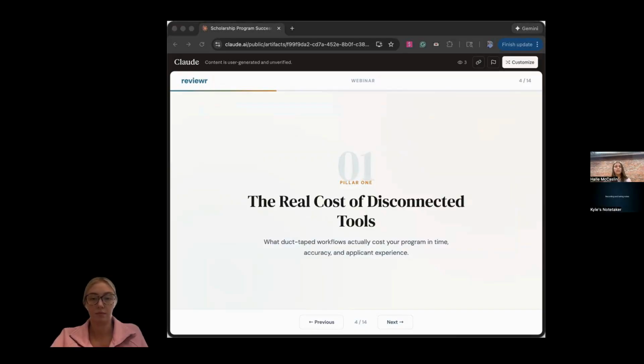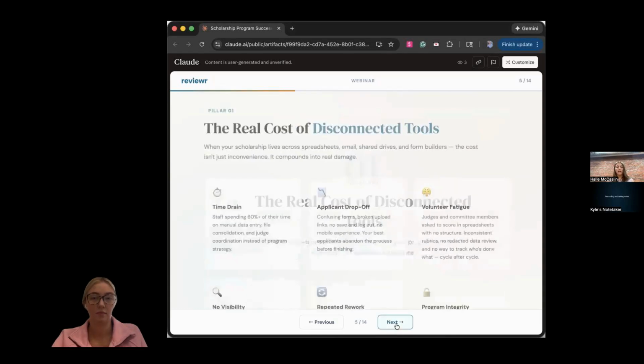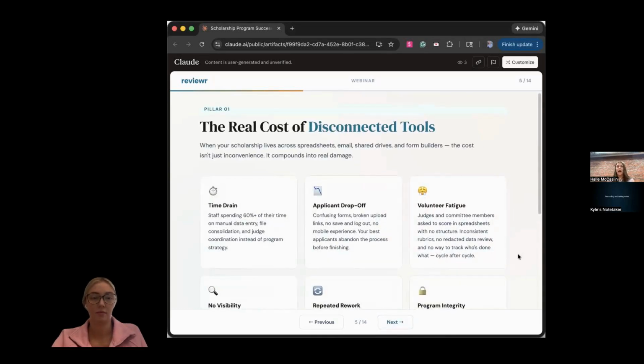Yeah, so with that, let's get started on pillar one, which is the real cost of disconnected tools. What are your duct tape thrown together programs actually costing your organization?